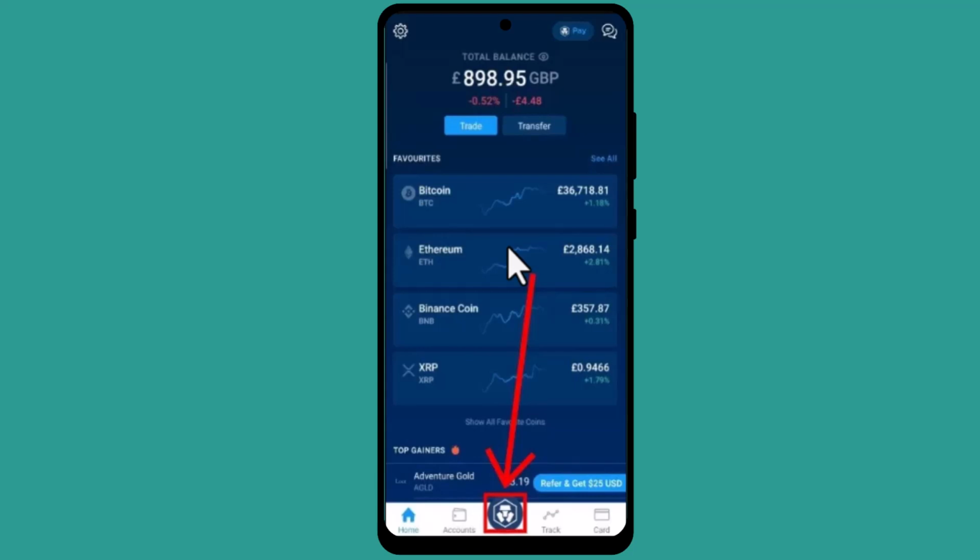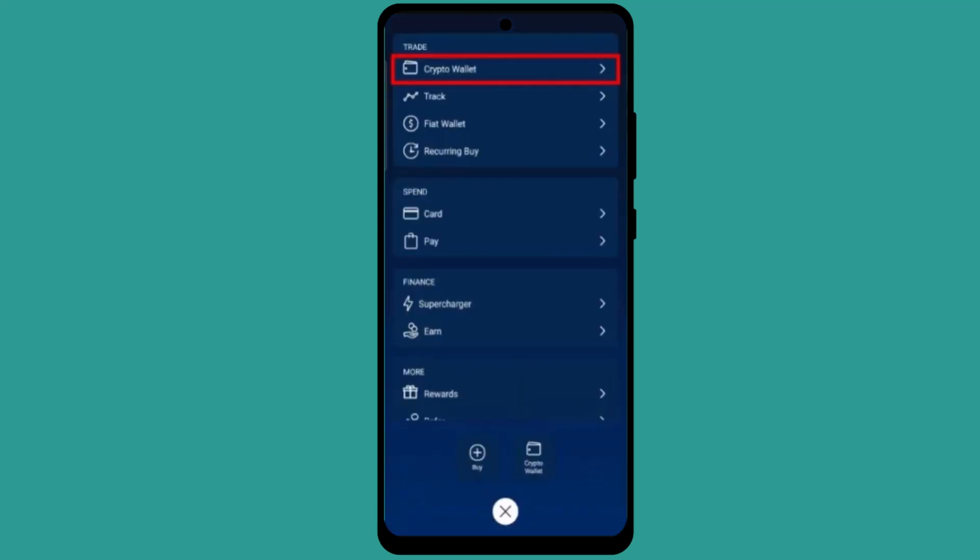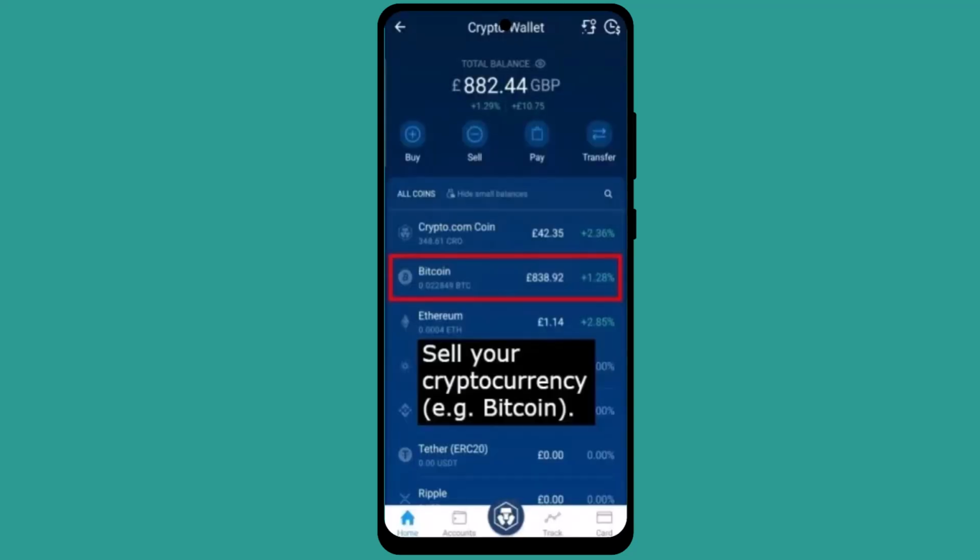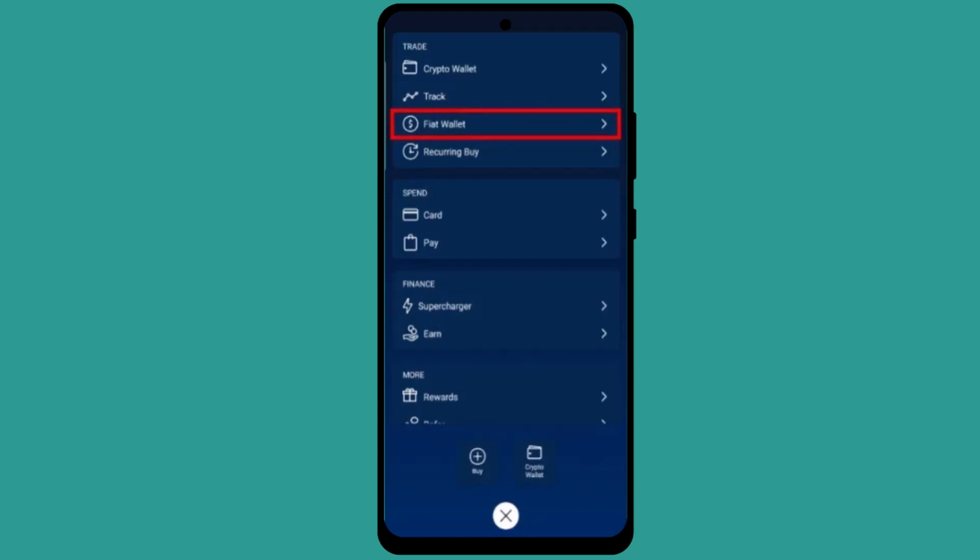To begin with, first of all, tap the logo or the icon located at the bottom of your screen. The next page is going to ask you to select crypto wallet. So go ahead and tap the crypto wallet button. You'll need to select the particular cryptocurrency that you wish to sell. After you're done selecting the cryptocurrency, select fiat wallet.